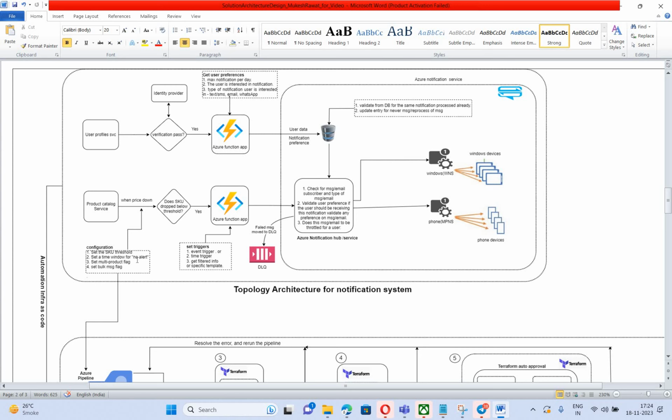And the third one is multiplex. If the flag is enabled, then some products can be combined and sent in a single notification, a single message. That kind of dynamic configuration we can put in. And bulk messaging also. Bulk message means one message can be sent to various customers.